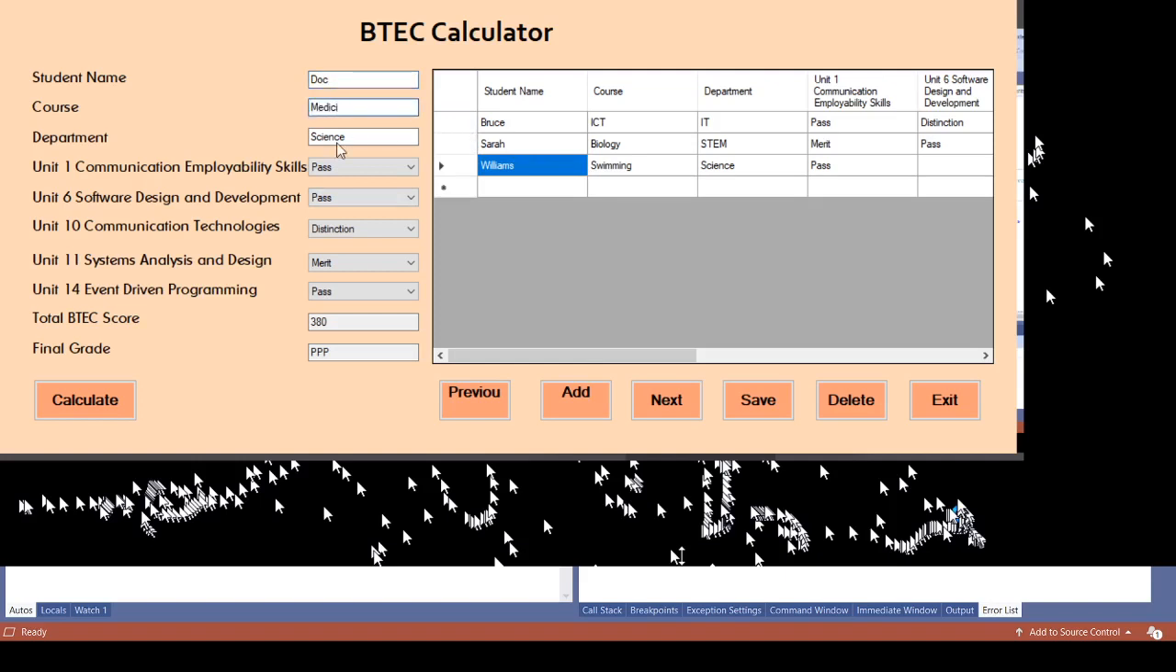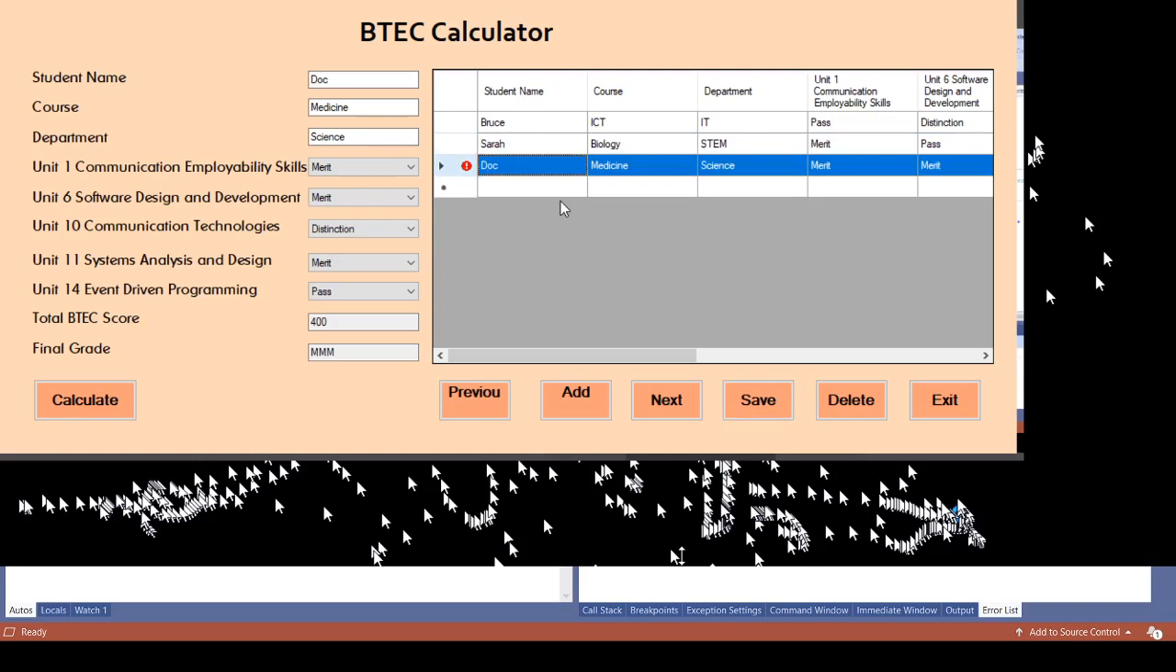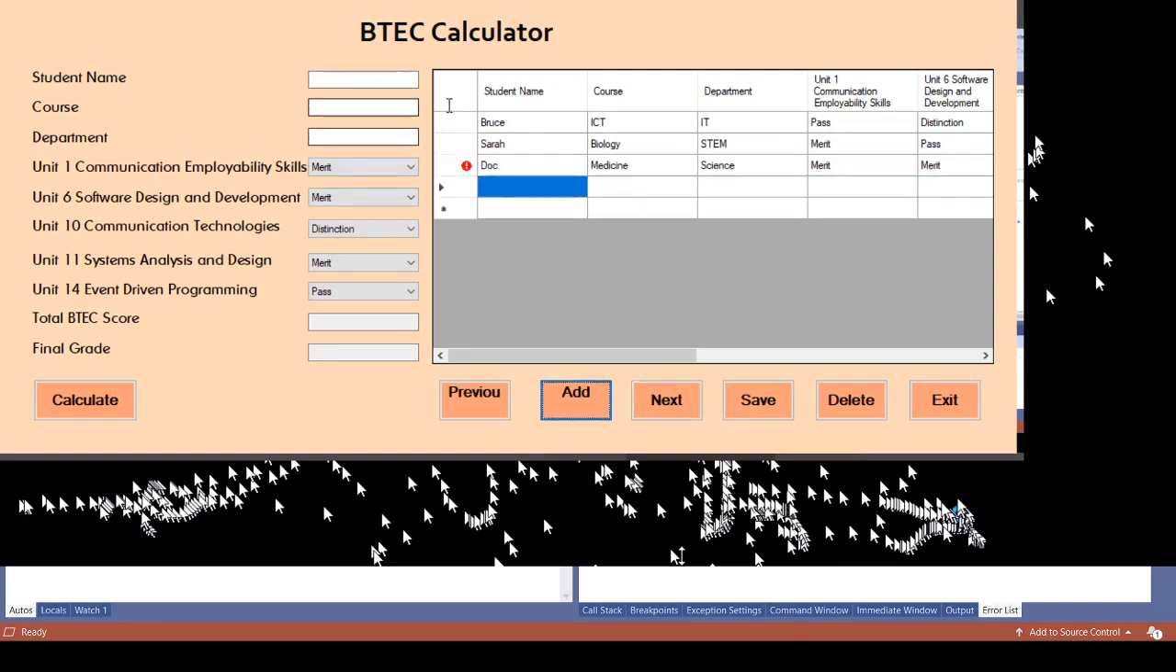Let's see, medicine, science. We'll just leave that as science, and I'll leave the rest and recalculate and save. Oh, okay. The reason you can see this is because I left the selection here, so it replaced this. I was meant to click on add before saving it, so I didn't put in anything to handle that error for now.